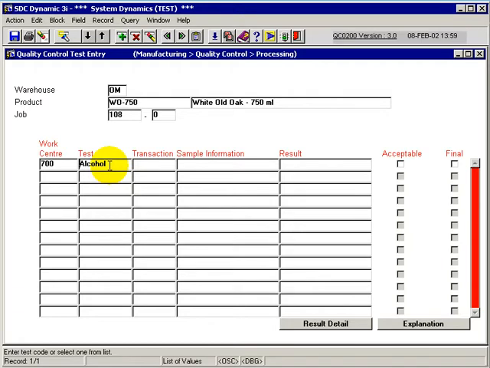Since there's only one test here, I can now get the pertinent information. There is the transaction date, which will populate after committing, and then the sample information, which is just particular information about the test that was actually done.